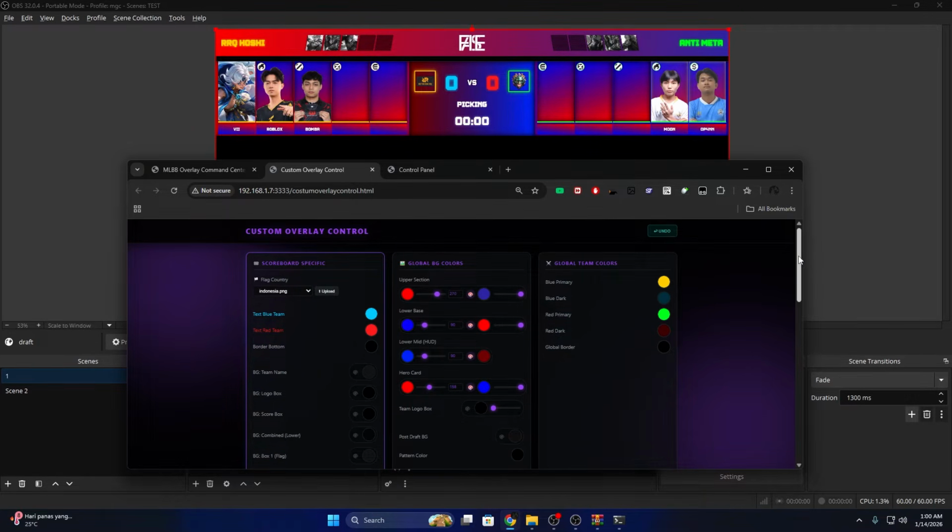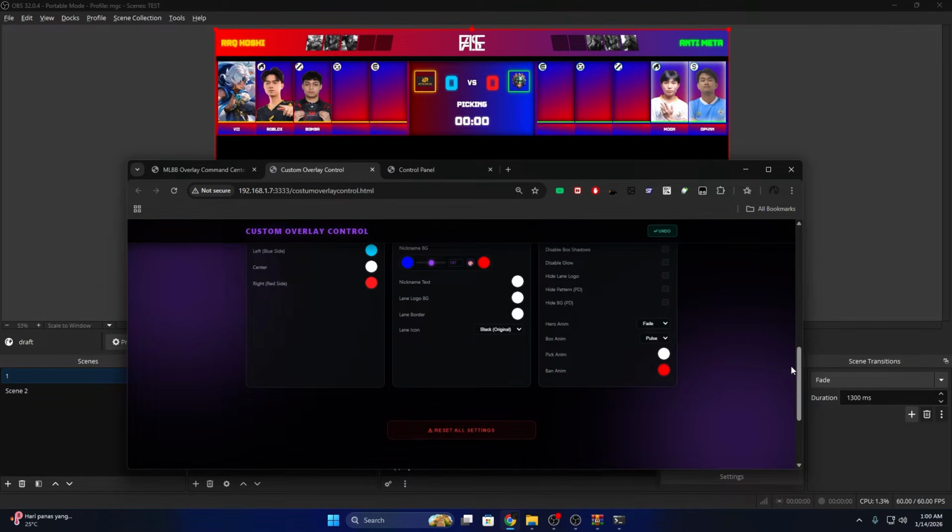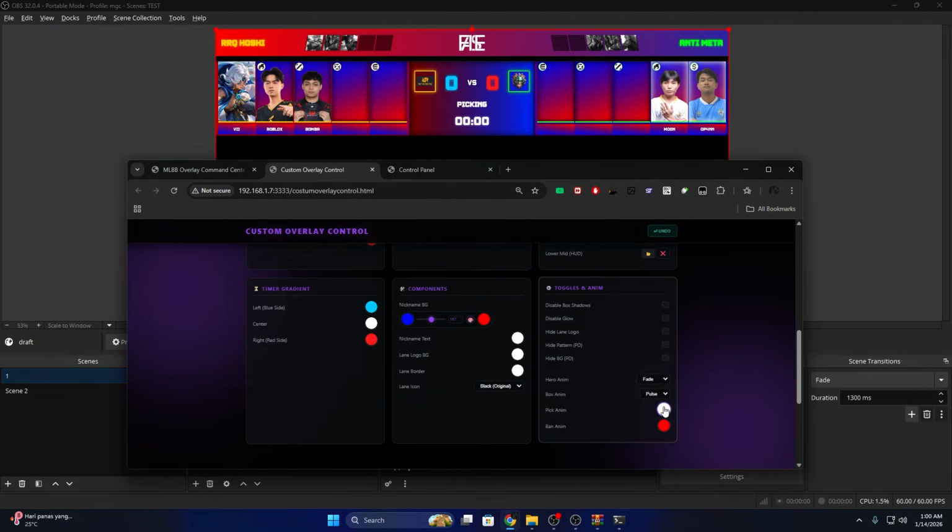You can change the aura of the picking, which is here in the toggles and animation. For the pick animation, you can change the color, basically what you want. Maybe yes, this one is good. You can change it. As you can see, now it changes. And also now you can change the animation of the pick.